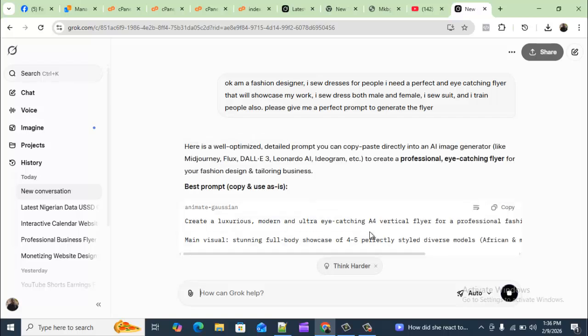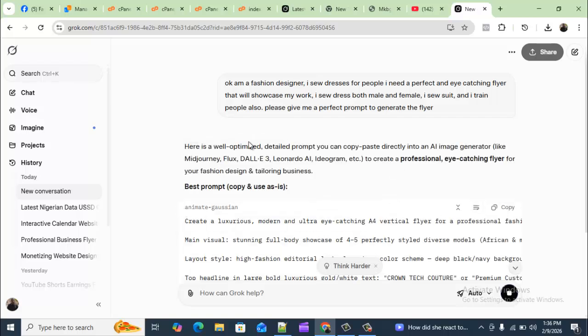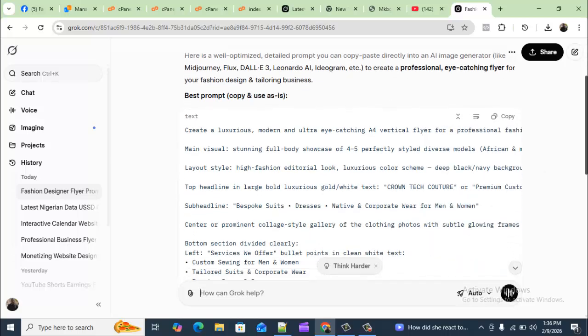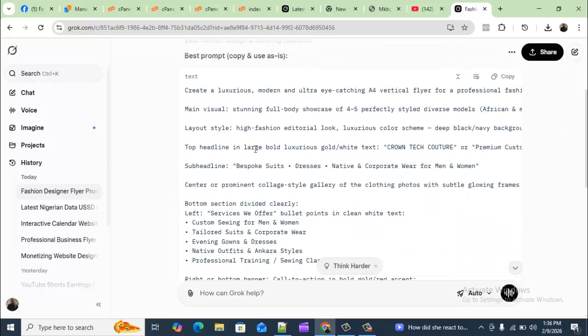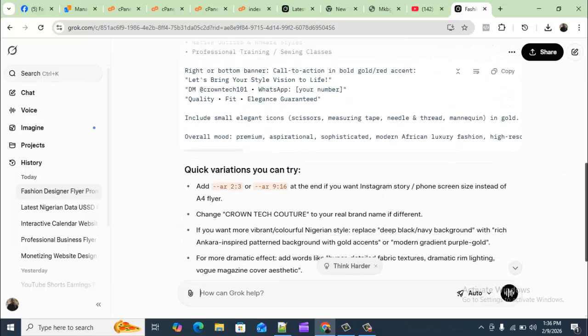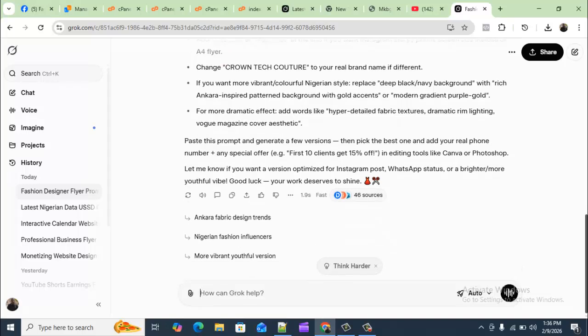So it's thinking. Now here is a well optimized detailed prompt. You can copy paste it directly into an AI image generator. Now, best prompt, copy and use as it is. So you just copy it the way it is.